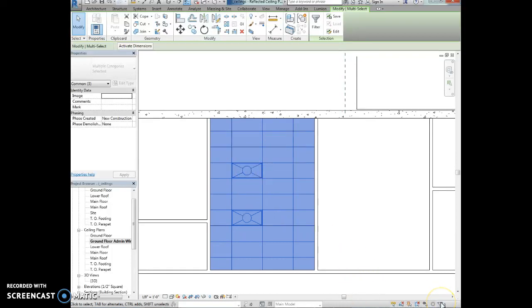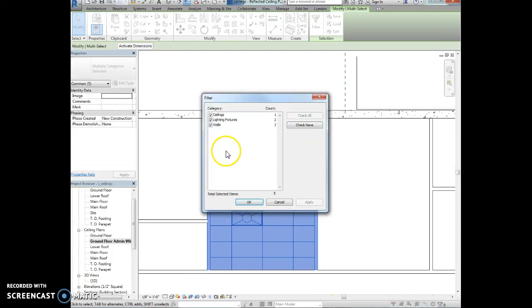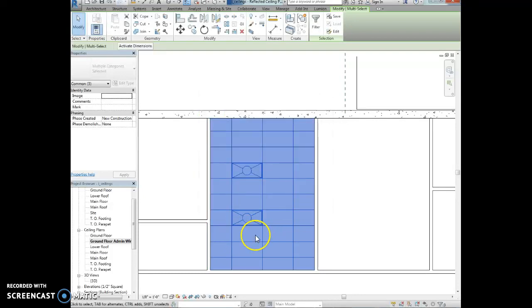Another way to do that was I could have filtered them and selected only the ceiling and lighting fixtures. Oh, which is what they asked me to do. Well, let's do it that way. So I showed you one way, let's show you the filter tool. So now I can say filter, uncheck walls, so I just see ceiling and lighting fixtures, and then I say OK. Alright, so two ways to do that.